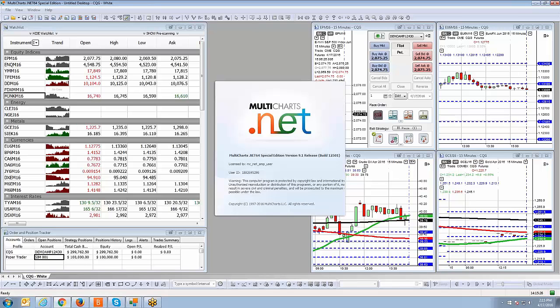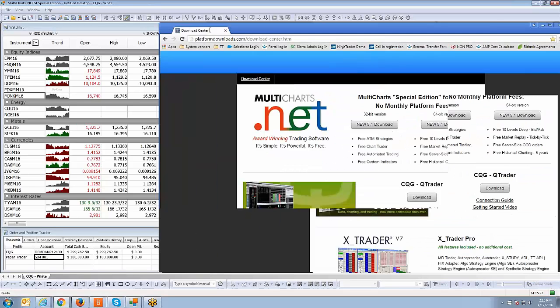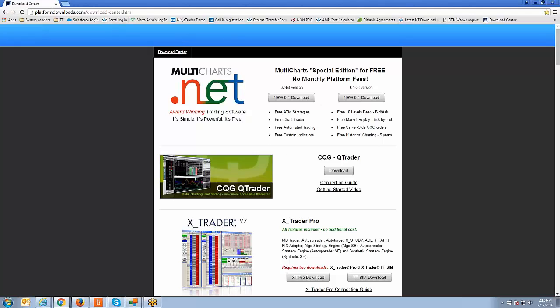I'm going to pull up the page right now on the screen. If you can keep reference of the web page URL that you see on the top address bar, you're going to see platformdownloads.com/download-center.html. As long as you go to that web page, you're going to be able to access our download center, which gives you access to all the different platforms that we offer at AMP Futures. MultiCharts.net is the top selection.